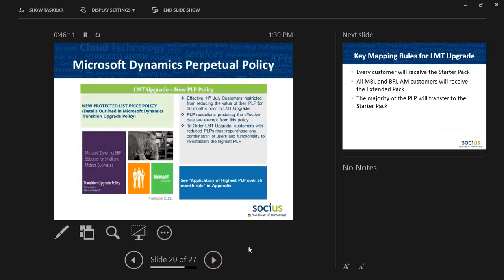Okay. The next piece is, this is kind of a sticky situation. So one of the things we're going to need to figure out for everybody is if you had deactivated any modules within the last 3 years, one thing that Microsoft is doing is you have to, in essence, purchase that amount back onto your protected list price.